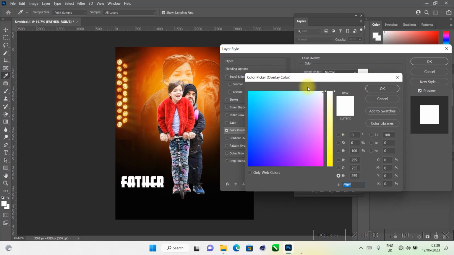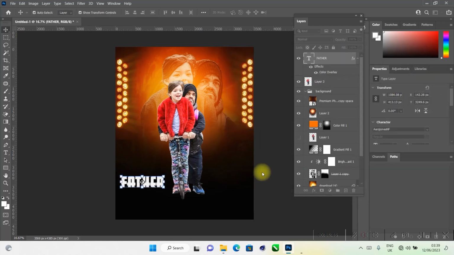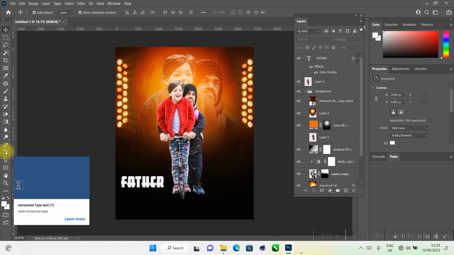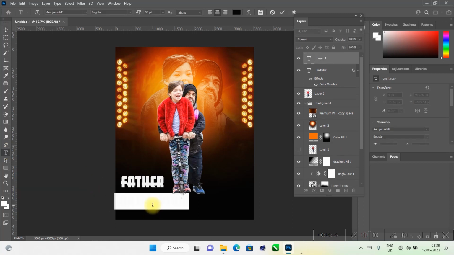then I'll change it to something like gray white, something like that. Something like this is okay. Then I'll press OK. Then I'll type the day. The same procedure, selecting the T, the text tool, click, then I'll type day. By this one, only the first letter will be big, capital.